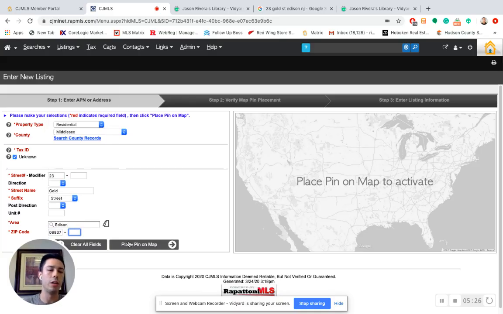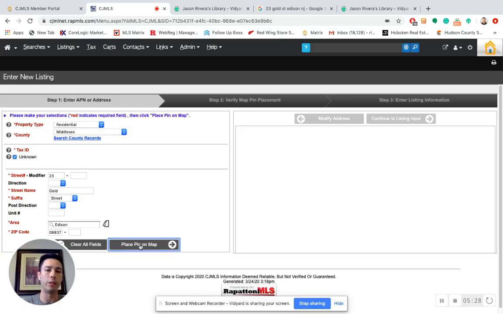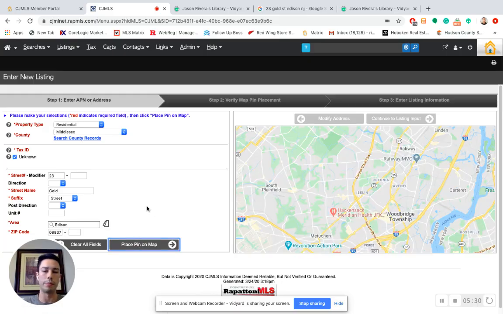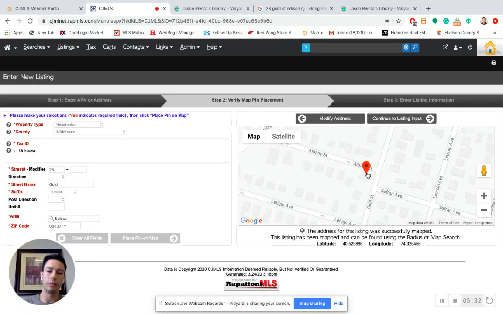And when you have everything, you have to press place pin on the map in order to get to the next step. And it looks like, okay, we have our map pinned. This listing was successfully mapped. This listing has been mapped and can be found on the radius or the map search. It's very important. If you don't do this step, it's probably not going to let you go forward anyway, but this is how the MLS and tools used to search are going to be able to find this listing. So when we're ready, we can go ahead and continue to listing input.